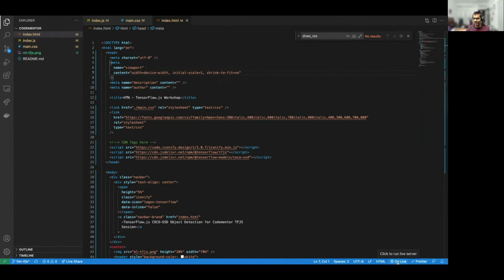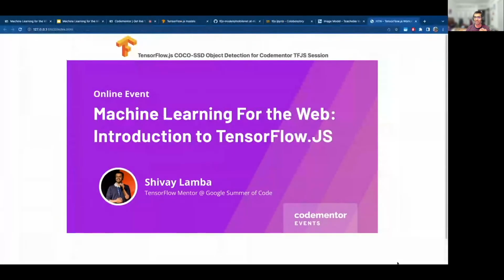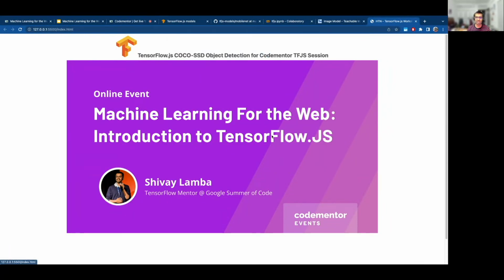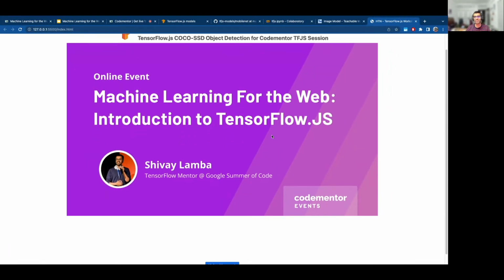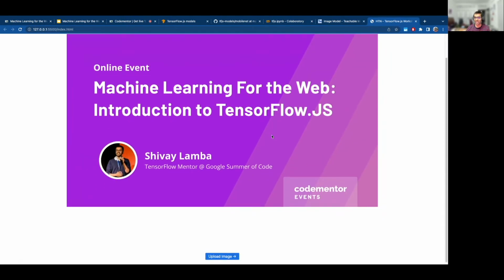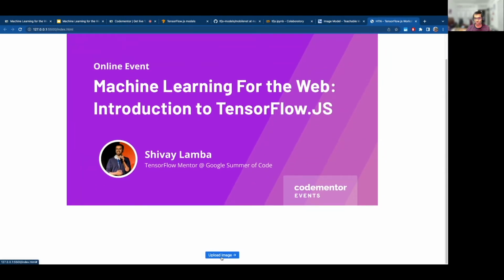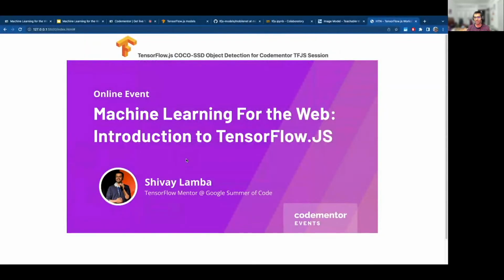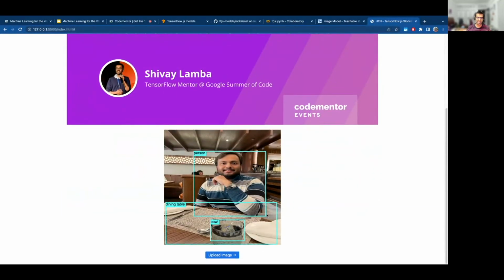This is a very simple example that I wanted to create, again using the Coco SSD model. Over here, I've created a very simple Coco SSD object detection model. First I'm going to show you the demonstration. I'll click on upload image and upload a random image. As soon as I upload this image, I get the result instantaneously.